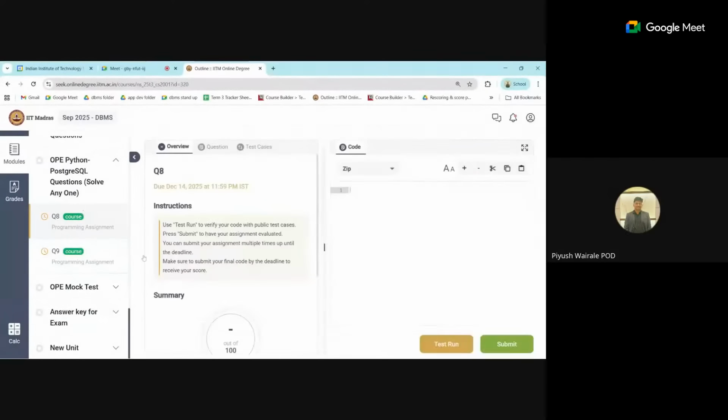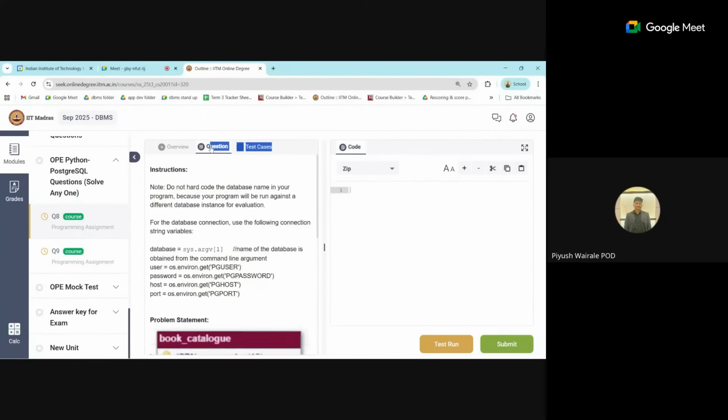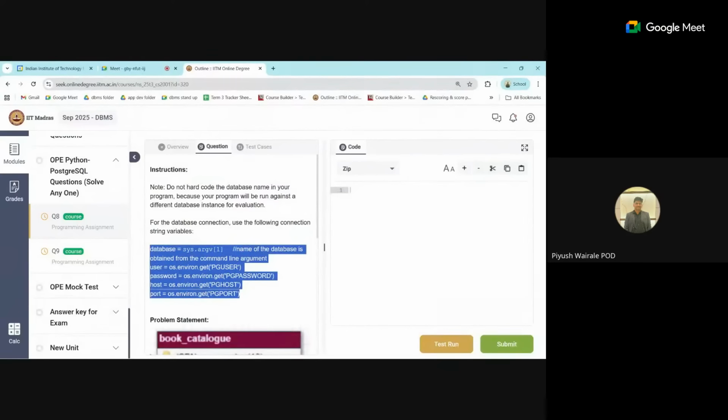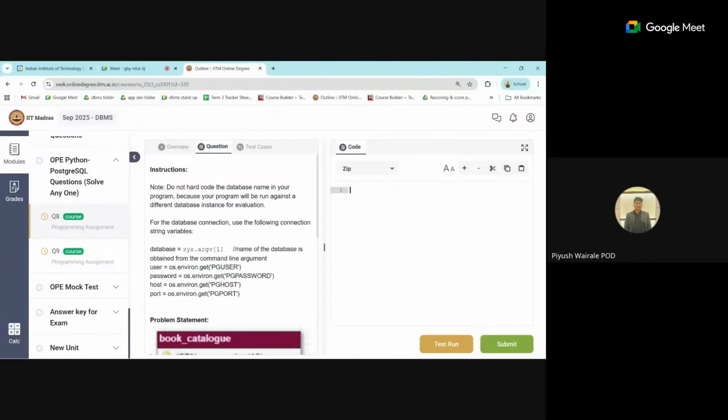Yeah, so you can see this, you are going to get. You have to use this connection string, but make sure that you put the comma in between. Because here you cannot copy paste the code in the editor, so you have to type this one. So database equals to this, then comma, then user equals to this, then comma, password equals to this, comma, like that. Okay, thank you.